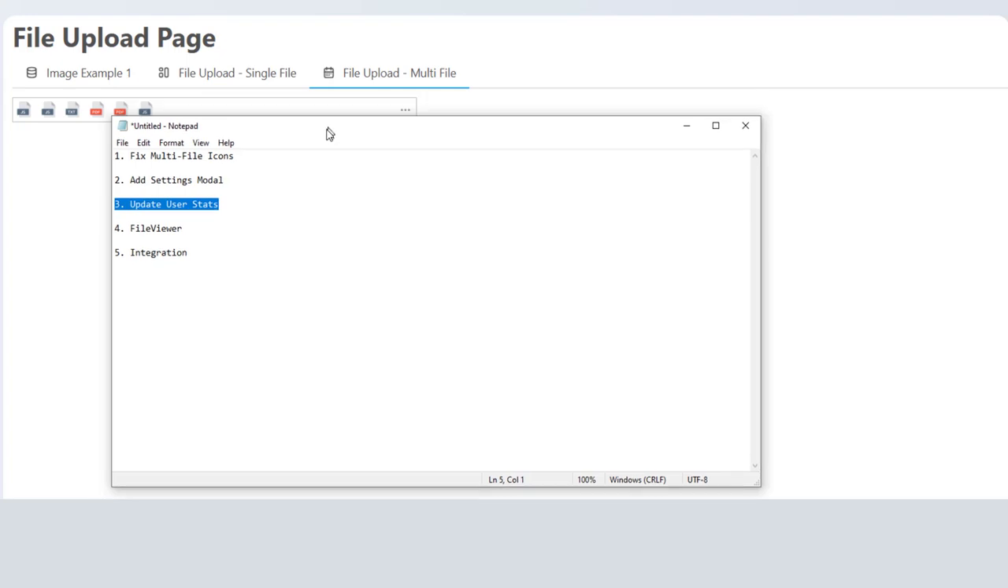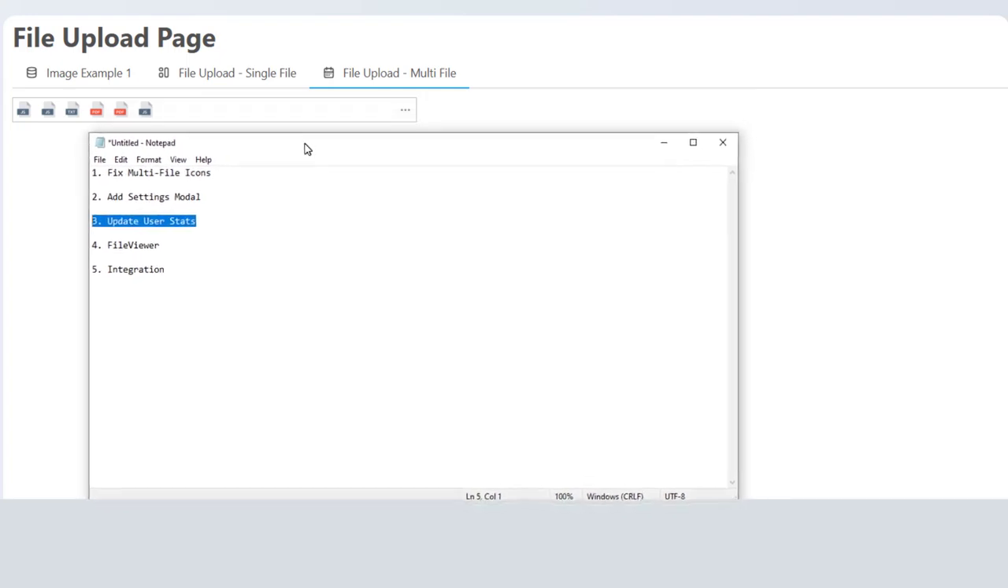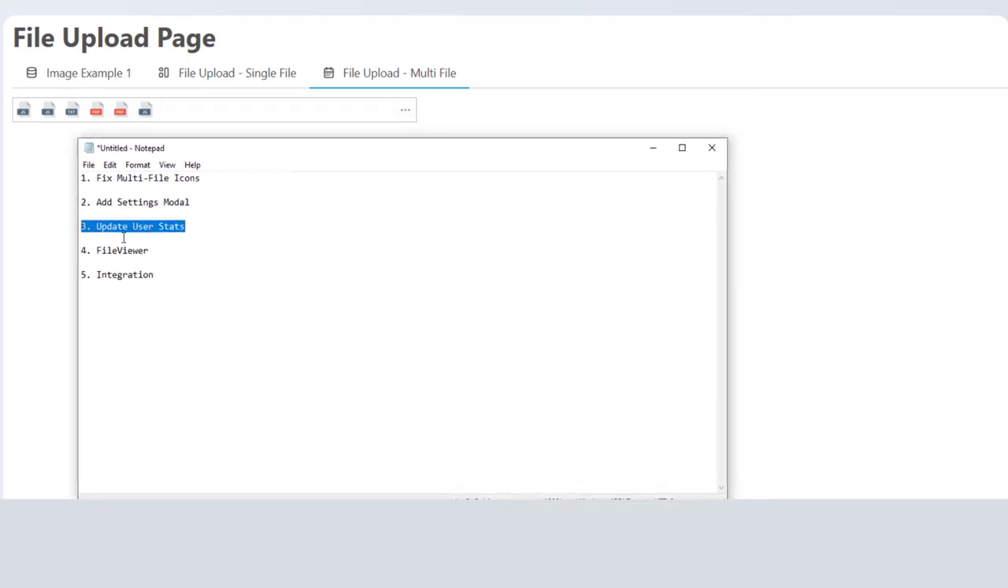So each user will be given a certain number of gigabytes of storage in the cloud, and it's a backend thing, but I do have to update it every time a user deletes or uploads a new file. I have to update the stats of the user. That's something to do. File viewer.